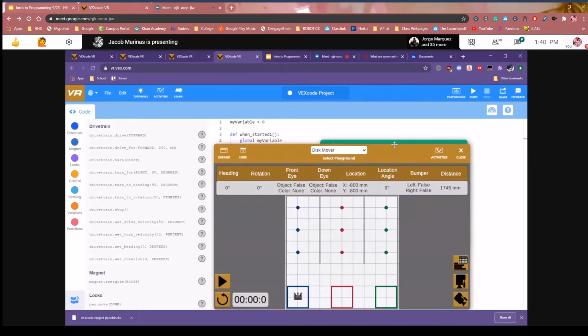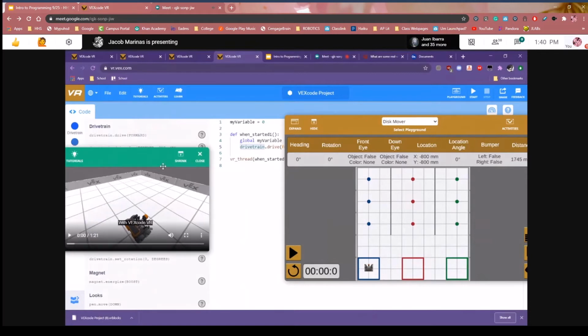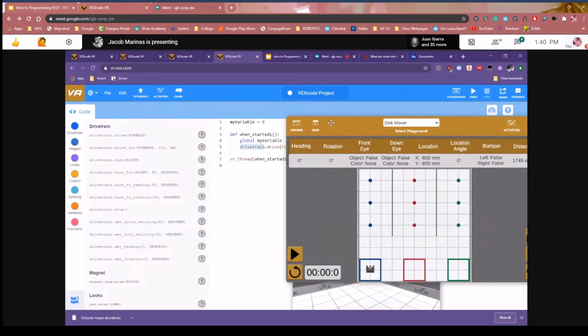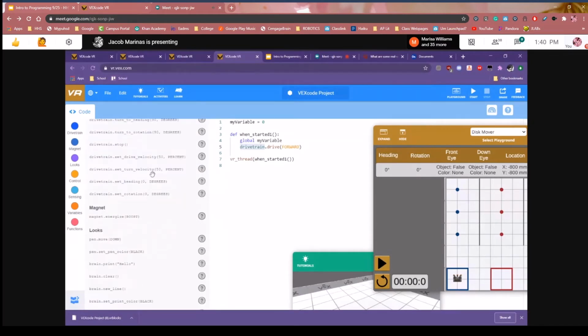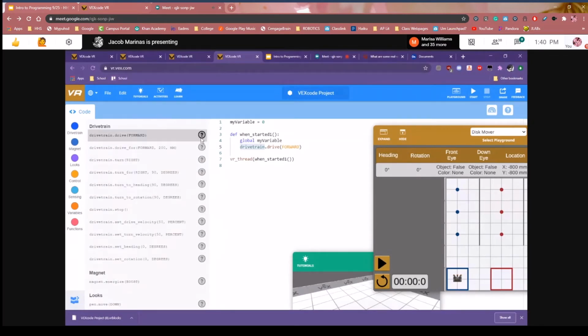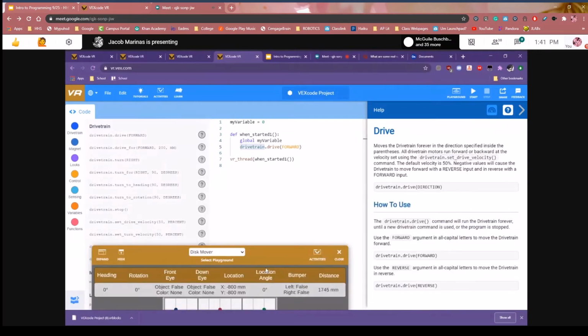Okay, so for this one, our objective is to get our robot to go from here to here, get the disc, and then come back to the goal, and then drop it. On the left, we have all these commands, but they're not in blocks anymore. Instead, they're actual lines of text. You can click on the little question mark for an explanation and a breakdown of how the syntax works. But I think I can just explain it here.